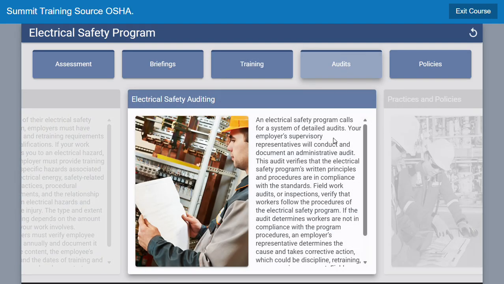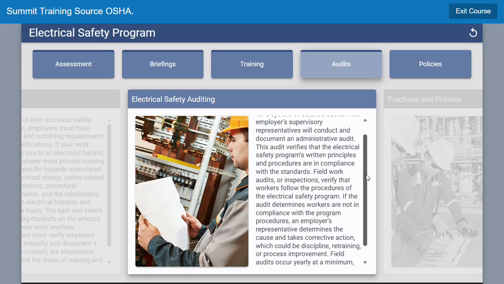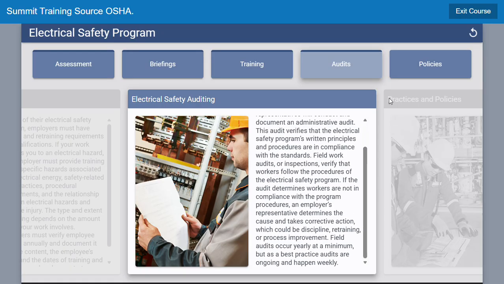An electrical safety program calls for a system of detailed audits. Your employer's supervisory representatives will conduct and document an administrative audit. This audit verifies that the electrical safety program's written principles and procedures are in compliance with the standards. Fieldwork audits, or inspections, verify that workers follow the procedures of the electrical safety program.